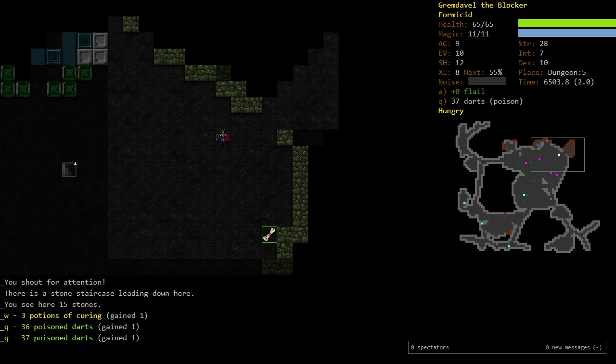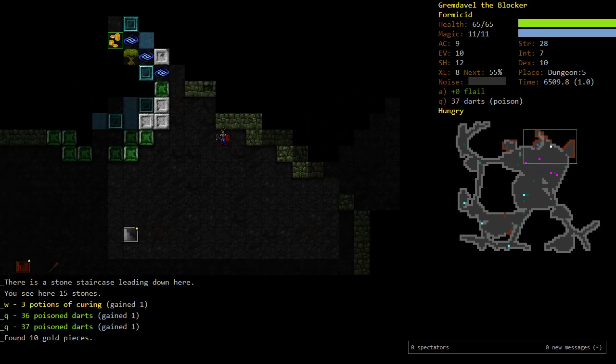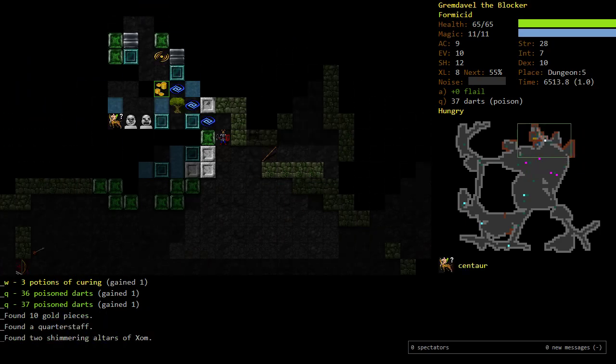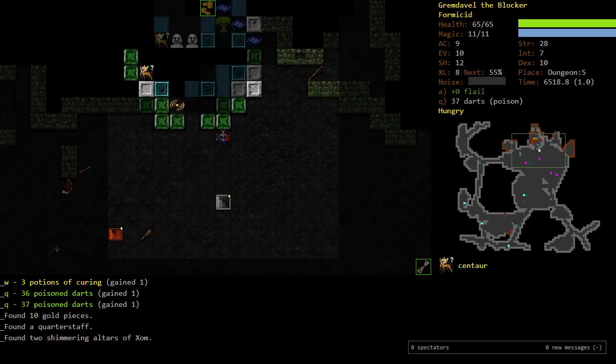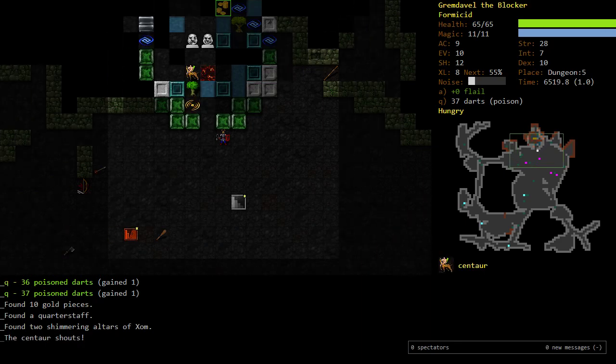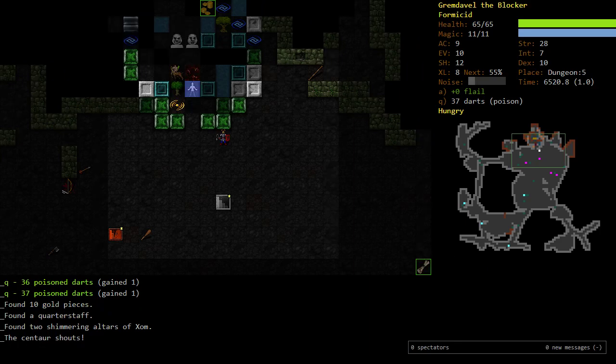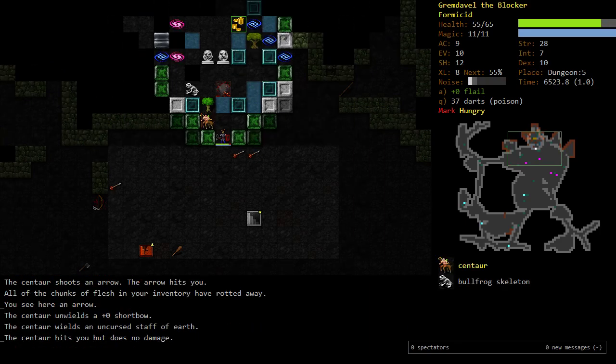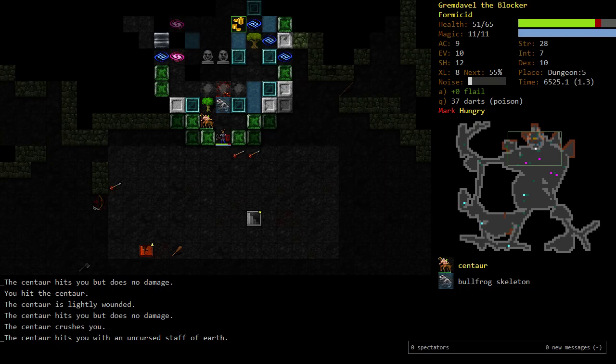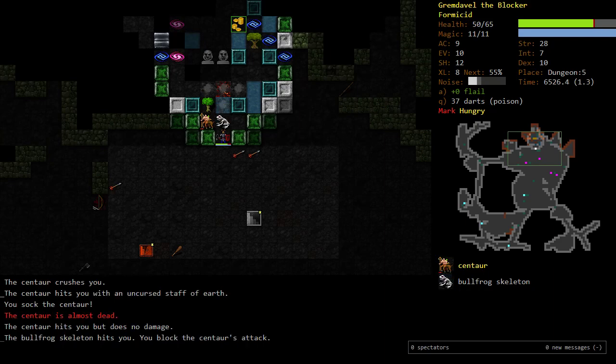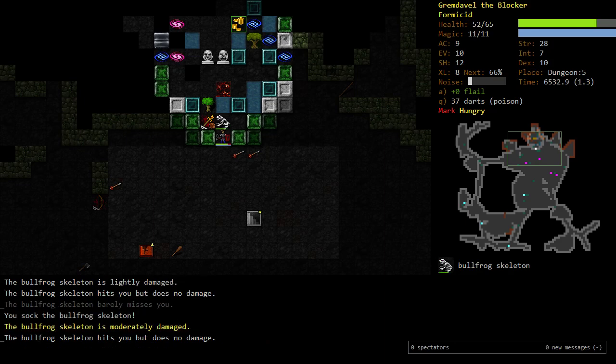Oh, is that the temple? I think that might be the temple, finally. Teleport traps. We don't care about those. There you are. Get over here. Ow. Okay. Yeah, I don't think the bullfrog's too much of a threat. All right, we killed the centaur.